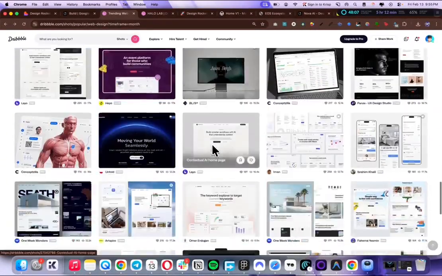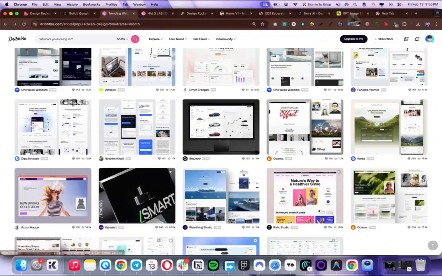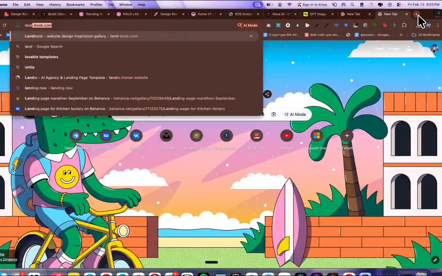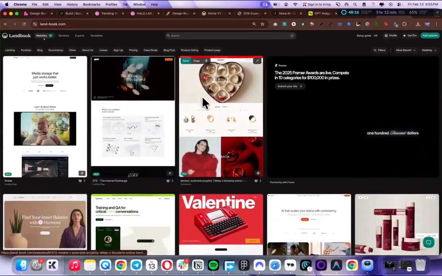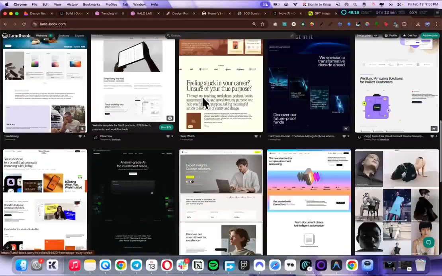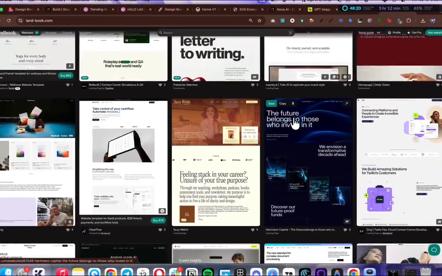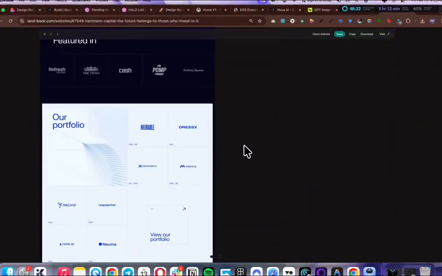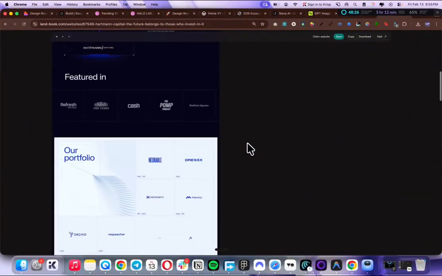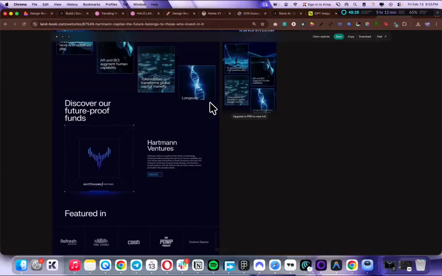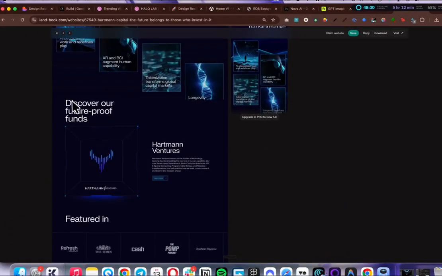So for the third section, exactly the same logic. I'm just looking for some inspiration. And for that, let's go to Landbook. Maybe we can find some real example of a real website here that we can add to our website. So just scrolling here and seeing different stuff that I might like. Let's just click on this, and this looks pretty cool. So let's say we wanted to add a section like this.